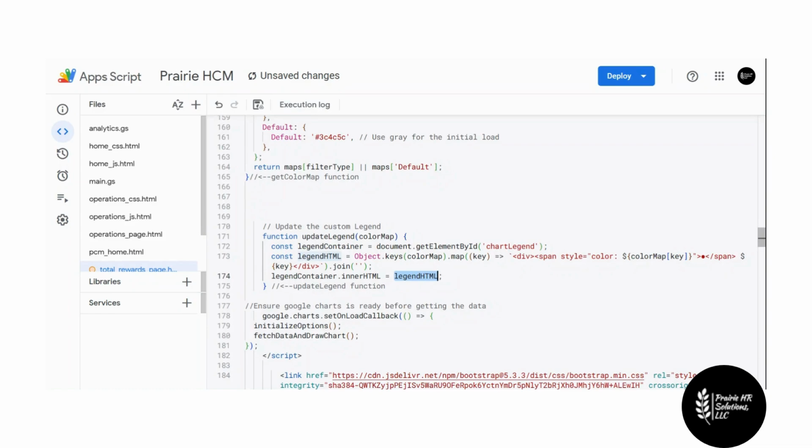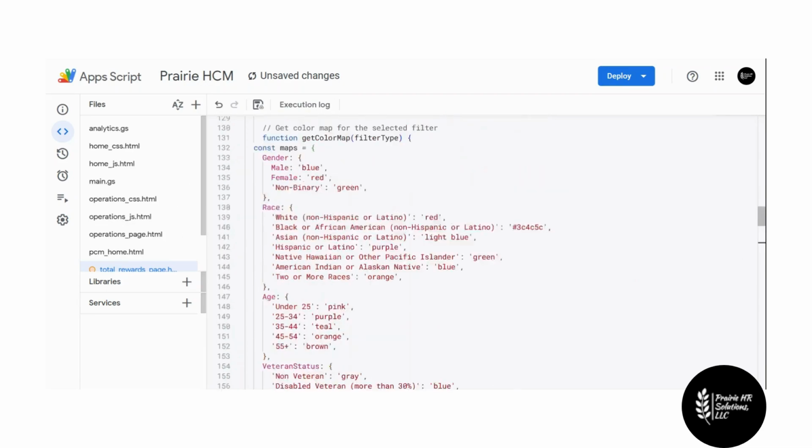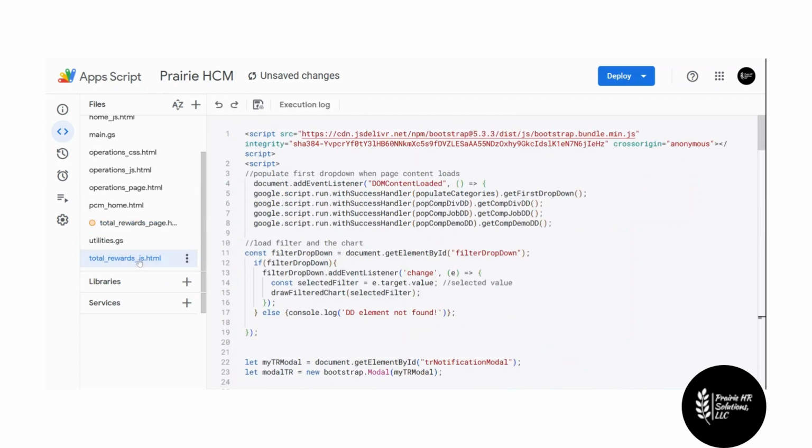And then to ensure that every chart piece was ready to go before getting the data, we would run this, and this would then run the initialize options and fetch our data chart. So it's kind of a series of continuous refreshing and update. The one thing that we haven't done yet is actually call this whole thing. And we did this in our JavaScript down here.